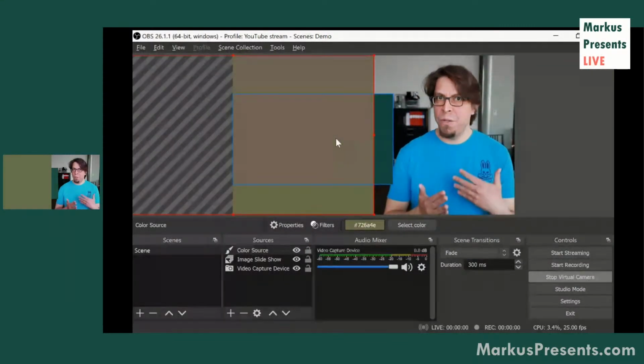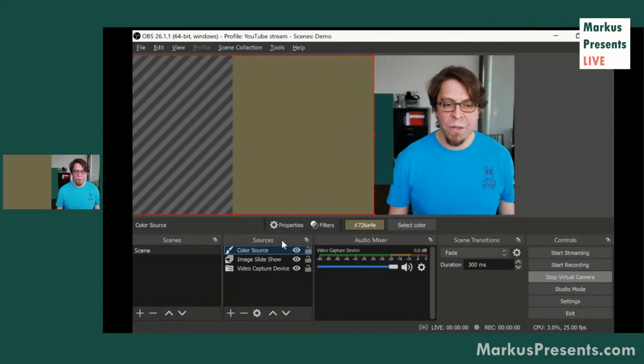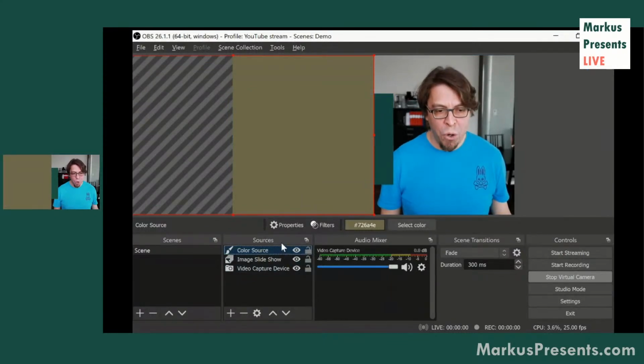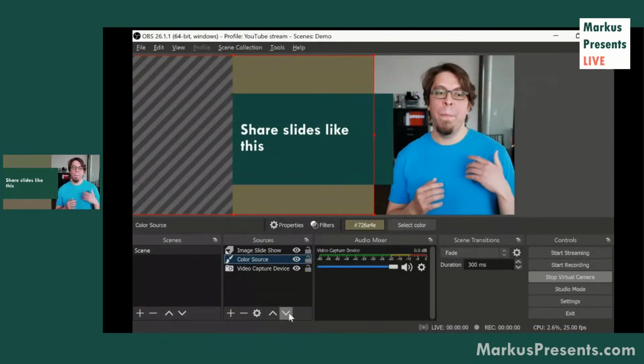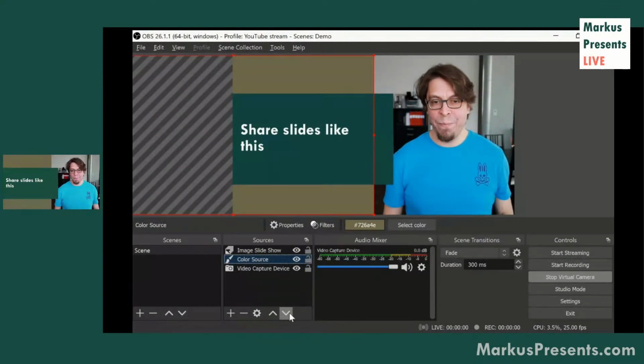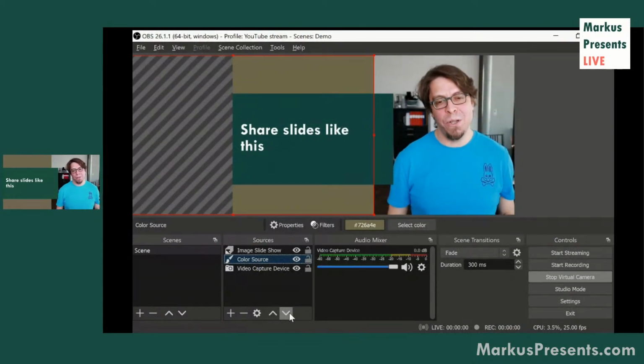But now you see also that it's above the slides. So I'm going to change the order here in the sources box. And we have these arrows up and down that I can choose the order with. So I'm just going to click on that color source, and then I'm going to click down. And now it's above the camera, but behind the slides. So now we have built our first scene here in OBS. And we're going to fine tune it as we go along throughout this training.